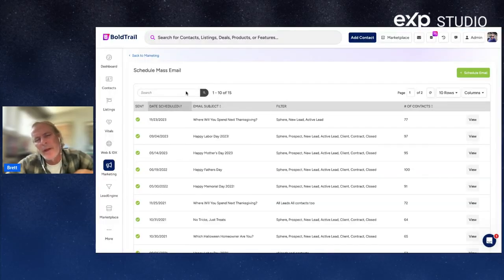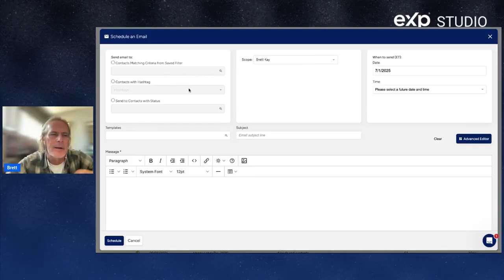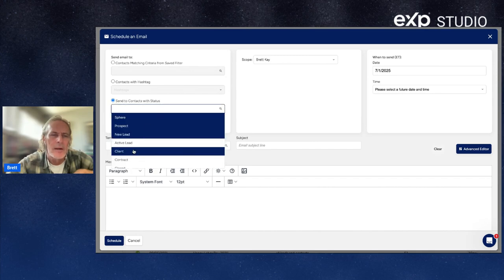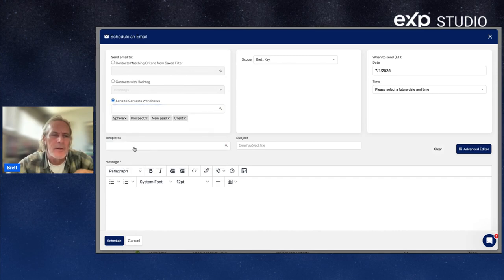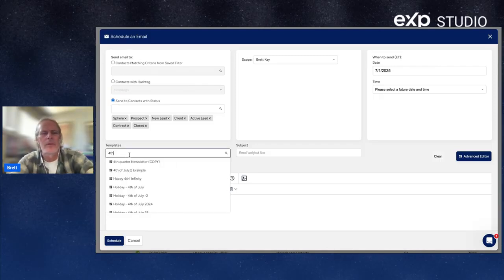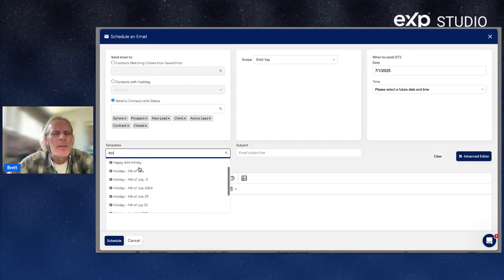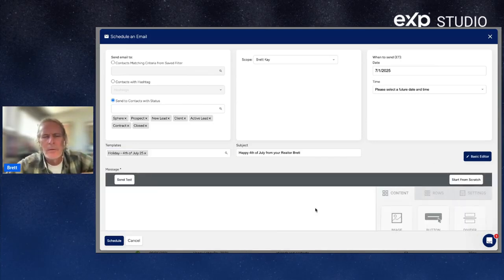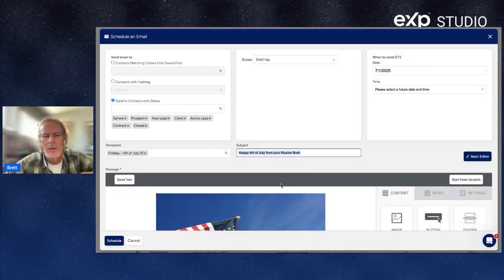I've been using multiple tabs, you know what I mean? So it might not have caught up quite yet. So I would go to all statuses. I'm scheduling an email to go out for 4th of July to my entire database. If I could get this clicker right, there we go. Contract and close, right? Then I go to templates. I type in 4th. Many examples. There's my 25. I select it. There's my subject. There's my email.